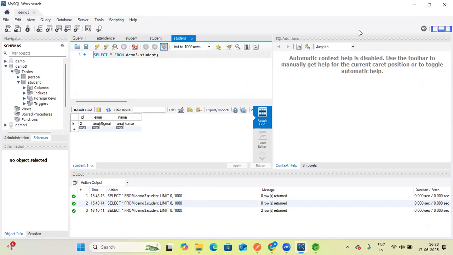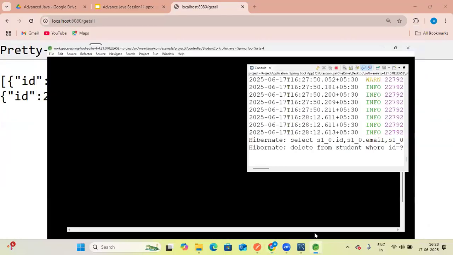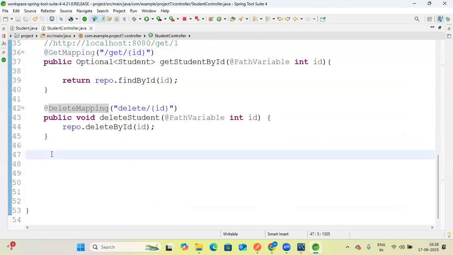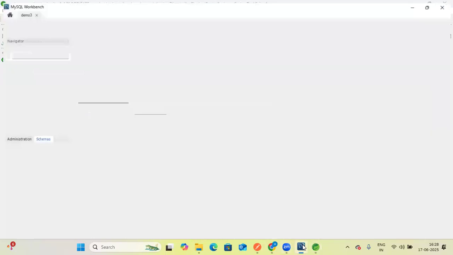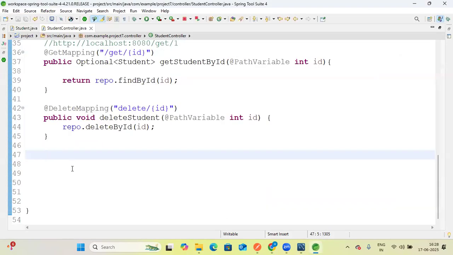Okay. Now, one last thing is left, that is update. Now I want to update the record. Here is the record. I want to update the name or email. So how will we basically update? Let me show you the small things. @PutMapping. We want to update by ID, update slash ID.